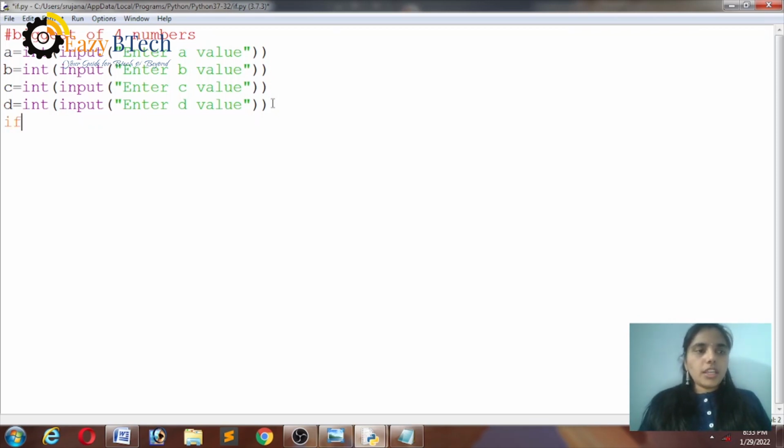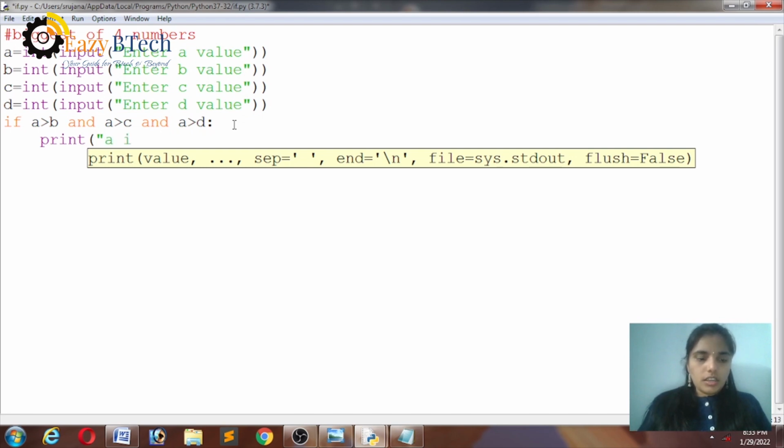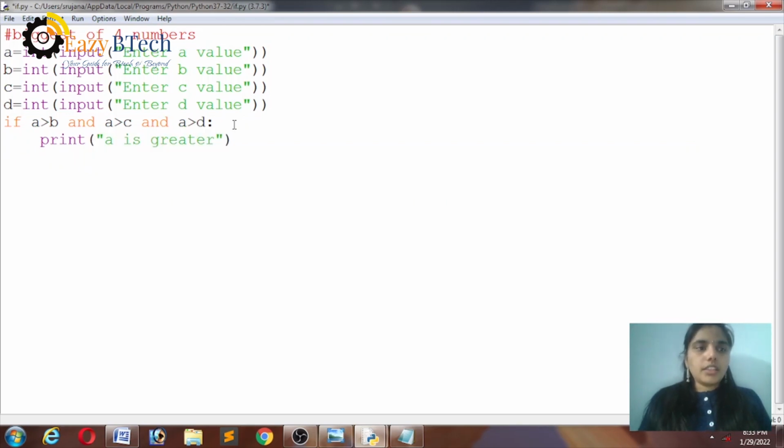So here I am writing if a greater than b, and must and should a greater than c and a greater than d. If a is greater than b and a greater than c and a greater than d, then print a is greater. If any one condition is false, it will move on to the elif block.